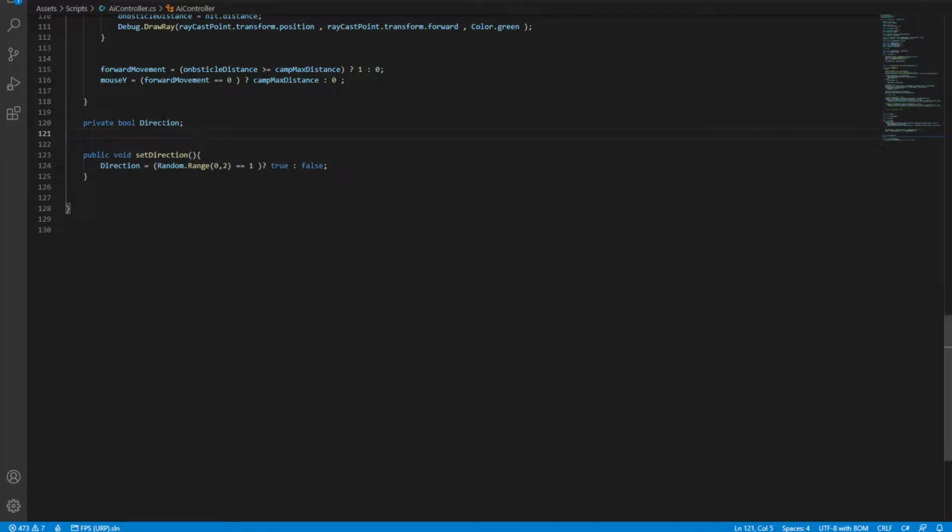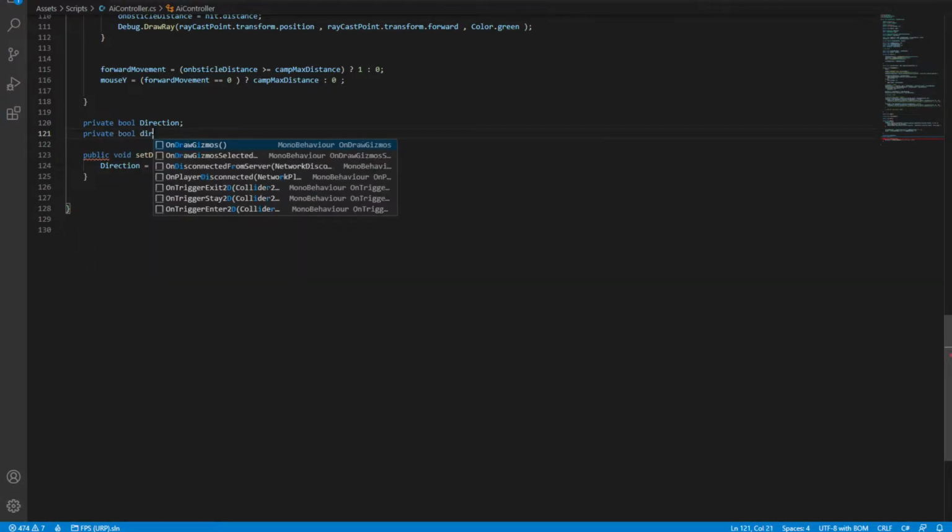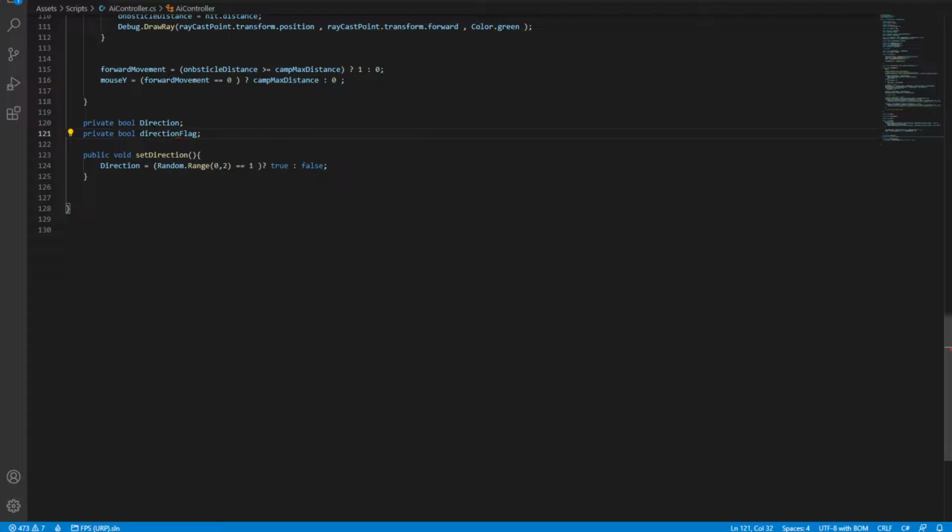And now we're going to need another variable to know if we've already set the direction. So we're going to define a new private bool, and we're going to name it directionFlag. This flag will help us know if we've already used it. So to do that, we are going to say flag is equal to true. So every time this function gets called, we set the flag to true. That means we have already used this function once.